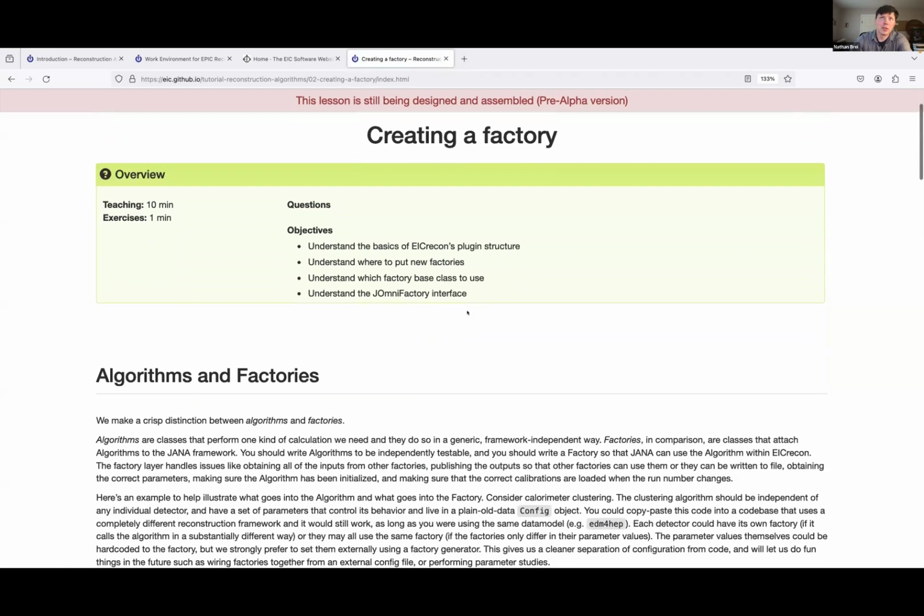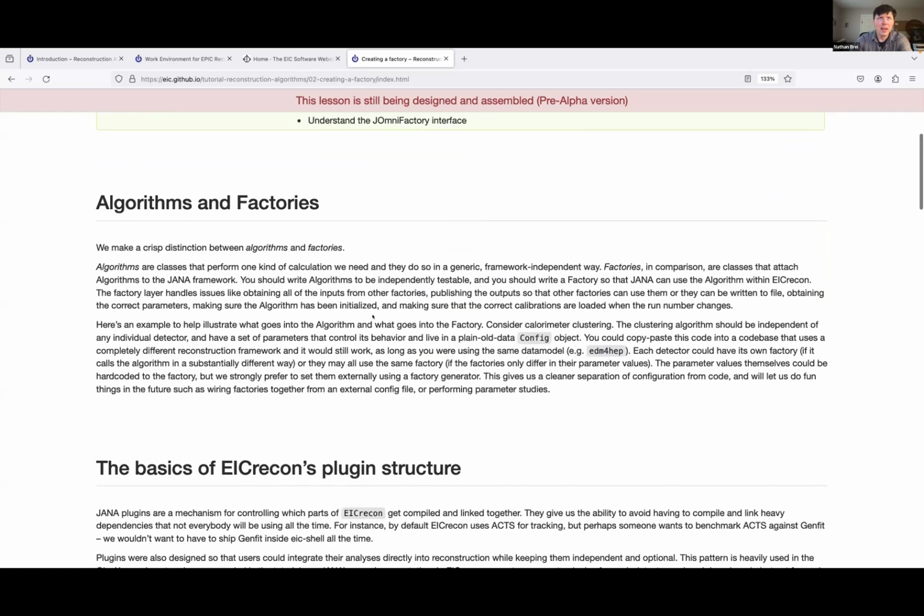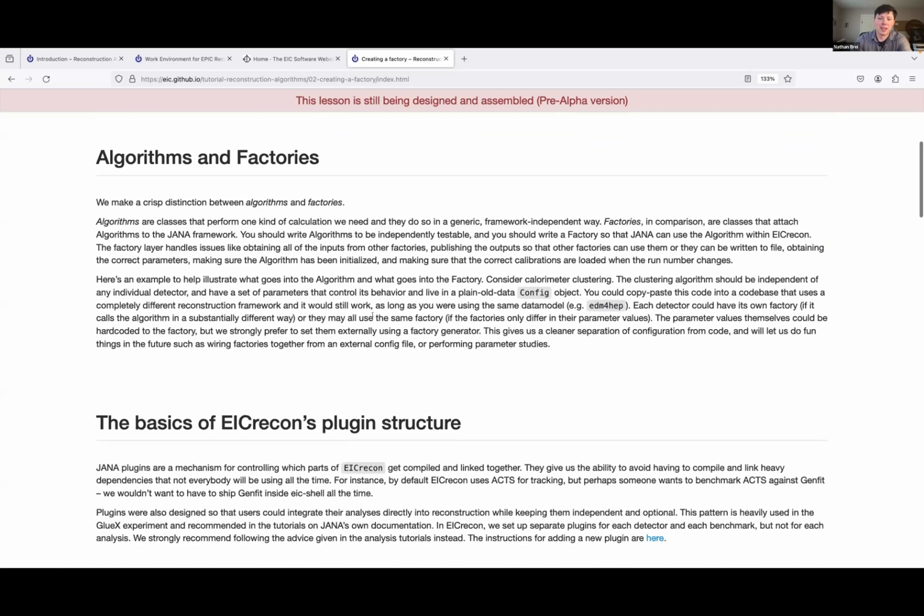Let's begin. The first thing that we're going to need to do is to create a factory. And you might have seen, wait a second, this tutorial is titled Algorithms. What is going on here? What is an algorithm and what is a factory? Aren't they kind of the same thing? In computer science and in other physics collaborations, maybe they are more or less the same thing. But in EIC Recon, we have a very crisp distinction between these things. And I would like to share that with you right now.